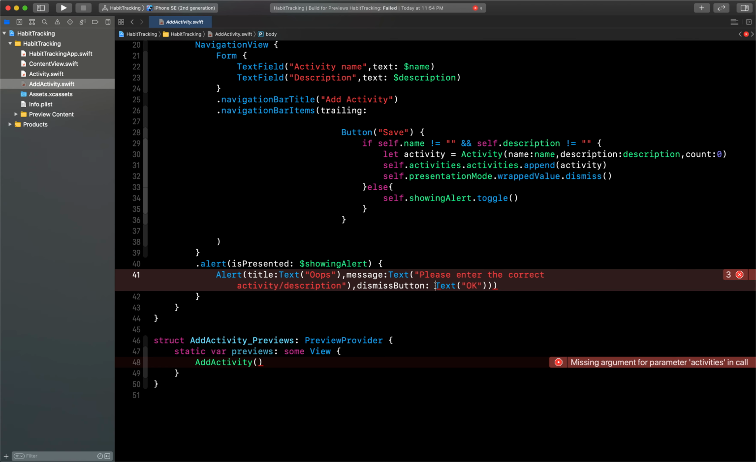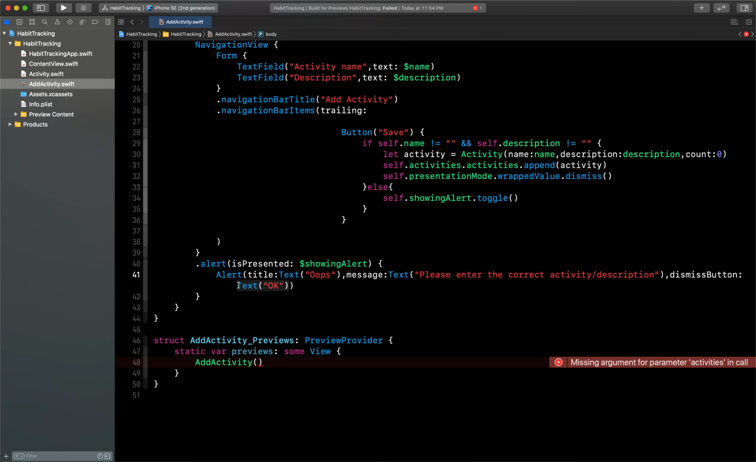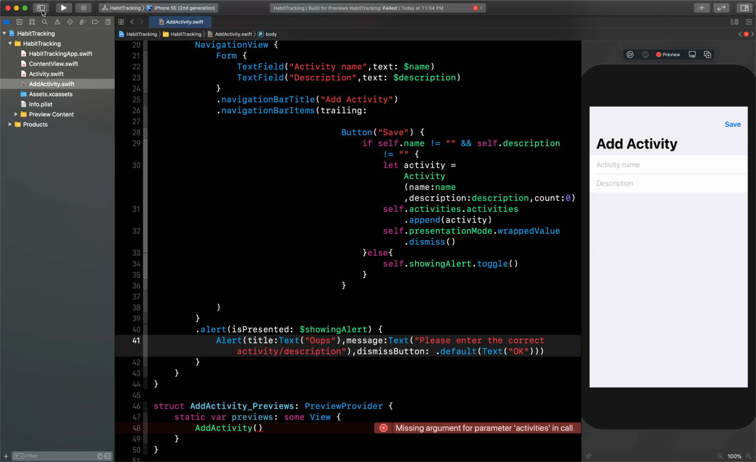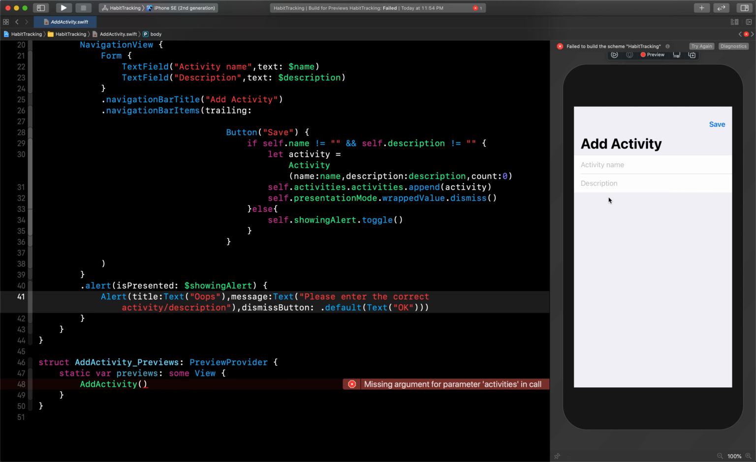Okay, so here I need to give first type, so let me just close this, and here I want to say dot default, and then for this default button I have to give some text like okay. So now we have created our alert, and this will be presented when this property gets changed. So now let me just open the canvas view, and let's close this left panel. Now you can see our view is ready.